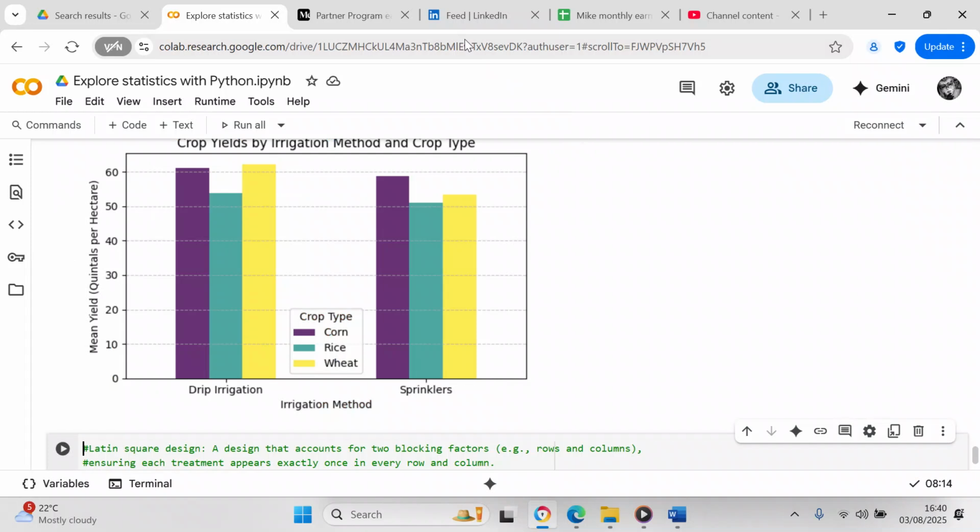So you've got two irrigation methods, drip irrigation and sprinklers, and then you have three crop types, corn, rice, and wheat. And then you have the mean yield in quintals per hectare. So you can see that the yield is greater with drip irrigation than it is with sprinklers, and you can see that on the chart that's been created.